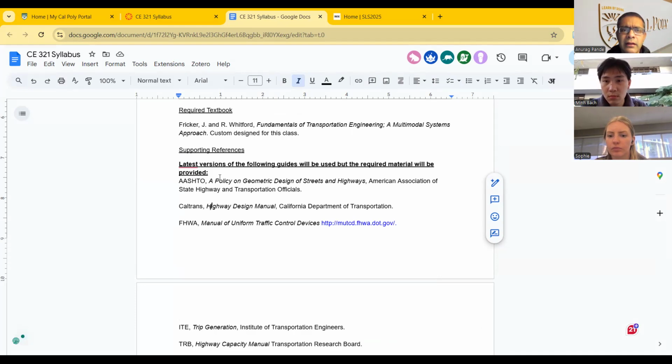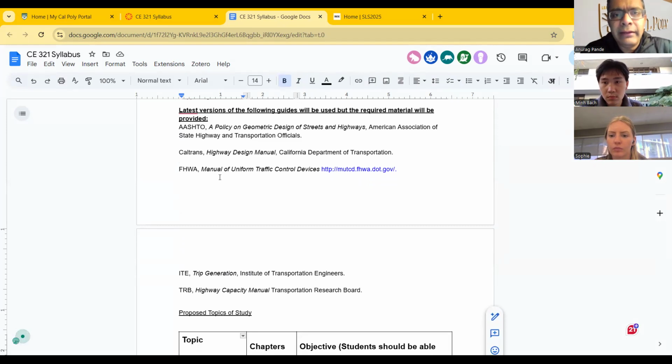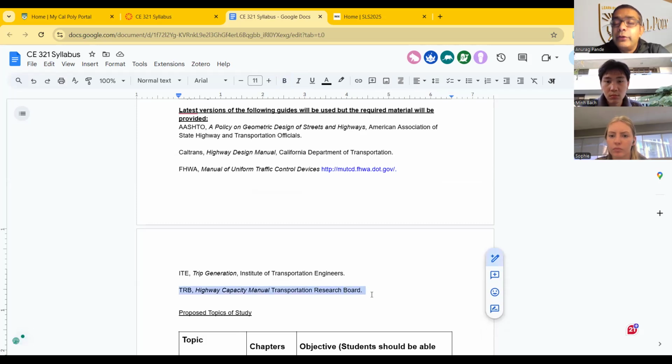All right. So there is the AASHTO Green Book. That's a new version of that. Federal MUTCD, there's a new version of that. The Highway Capacity Manual, there is a new version of that. So all of those things are new. There are newer versions of those than the information in your textbook.